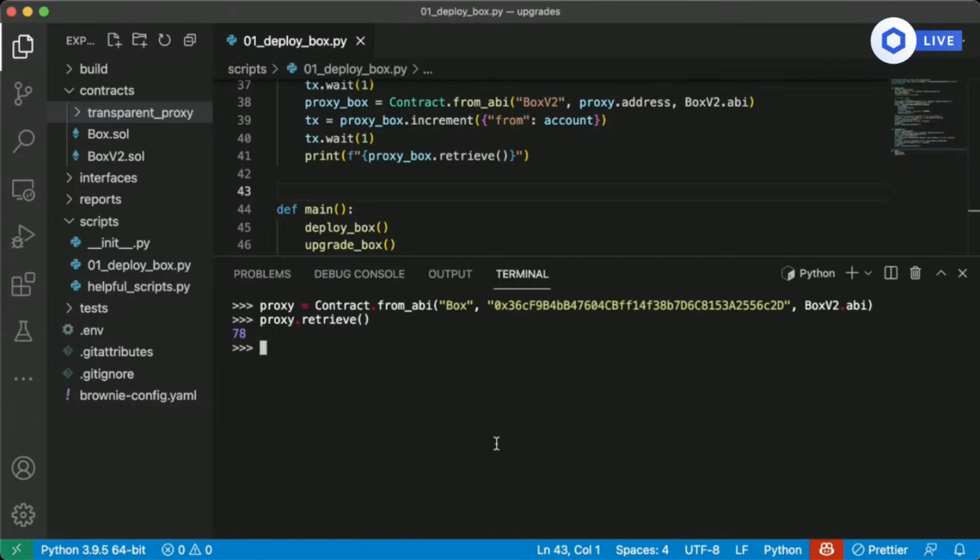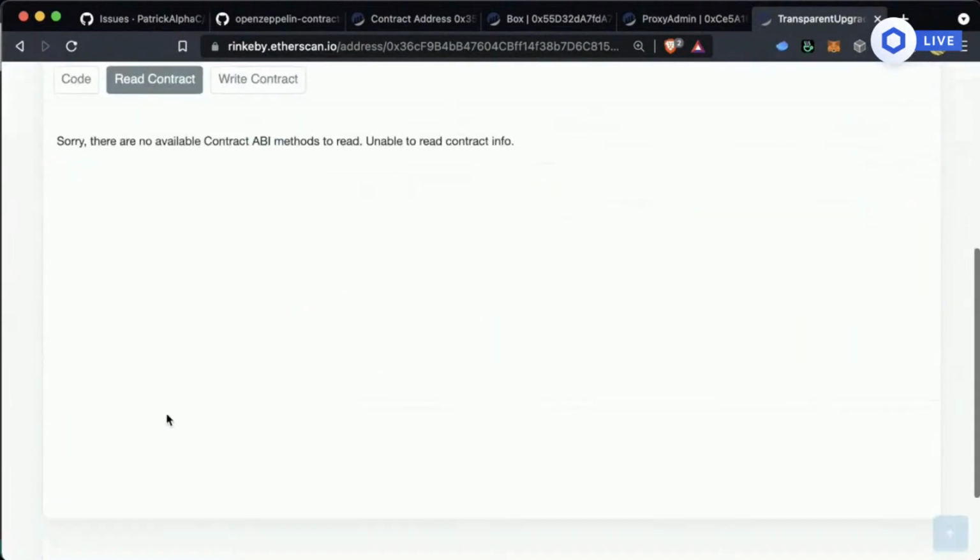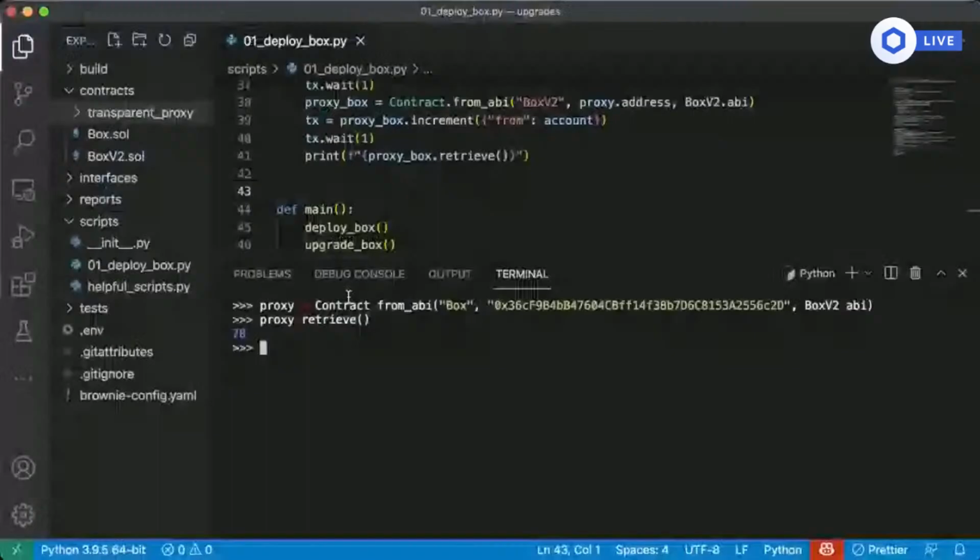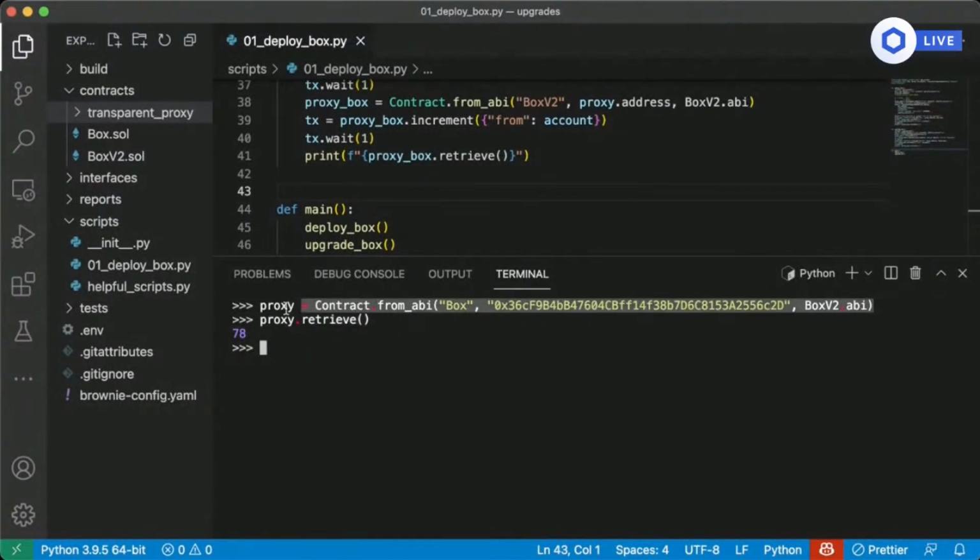We see 78, right? So even though Etherscan says, hey, this doesn't have any methods you can call, we actually went ahead and called it because we know it's a proxy, right? And we know that there are read variables that it's going to delegate call to. So that's pretty much it.